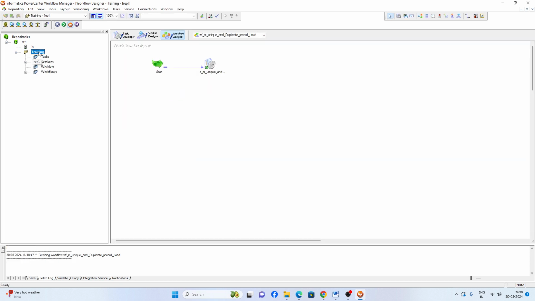Inside this folder, you have four things, especially task, session, workload, and workflow. Task means wherever you have to design one task. There are a lot of tasks. Session is one of the tasks. Now come to the session.